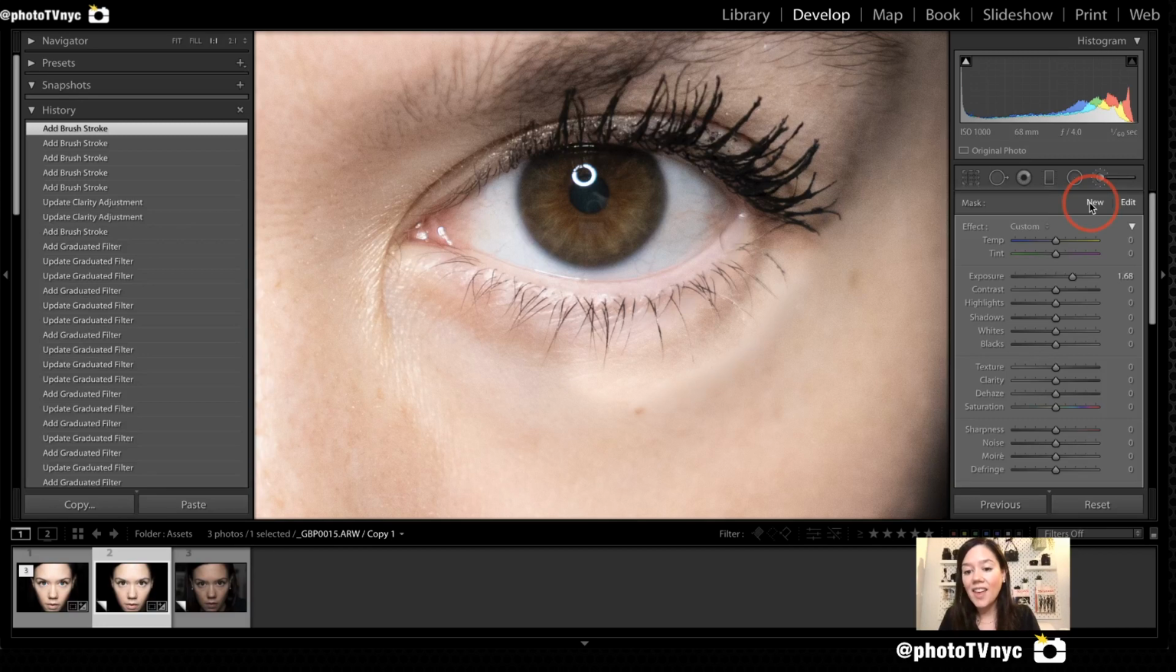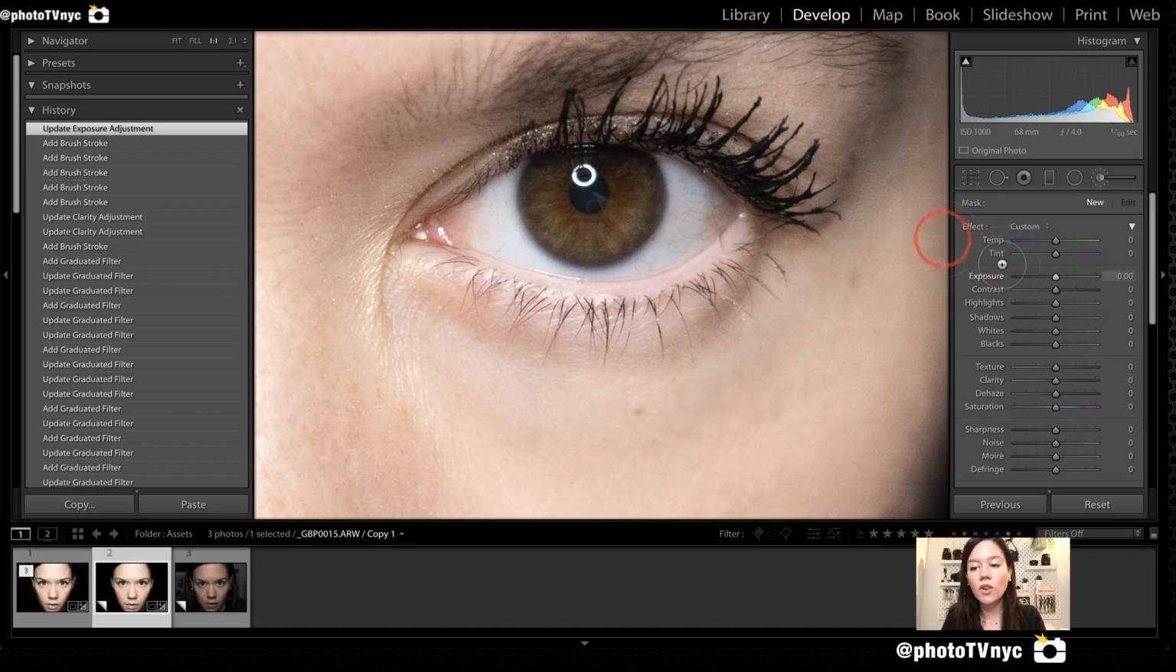Now that we're done with that, wait, this one became a little bit too bright, so I'm going to lower my exposure to around 0.58. Now we're going to hit new, and in effect, we're going to zero it down, and we're going to go to saturation, because we're going to start painting in the eyes, and in the eye area, we want to desaturate completely any color that is in this area, because afterwards we want to add blue. So we're going to go to saturation and slide this tool all the way to our left, and it's going to be -100 saturation.